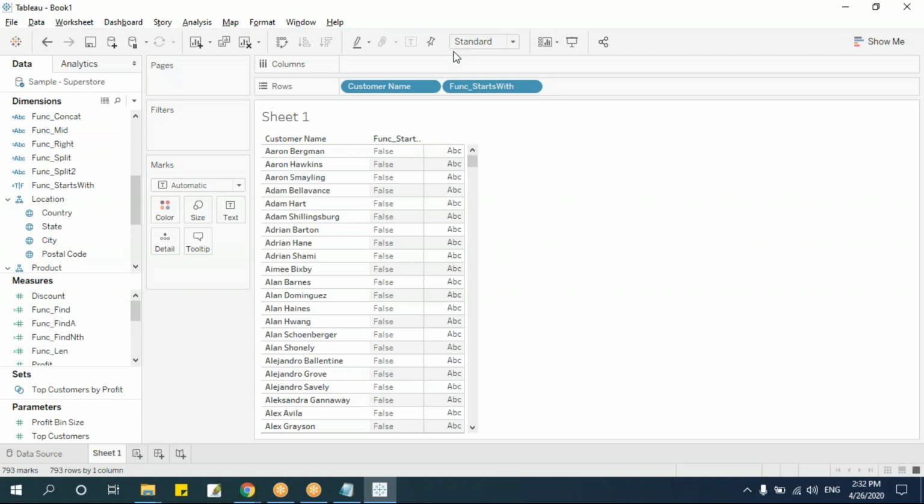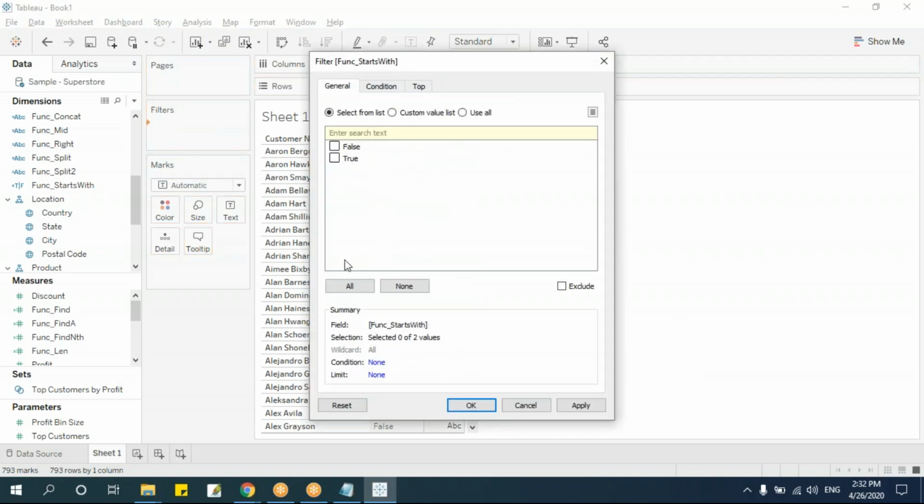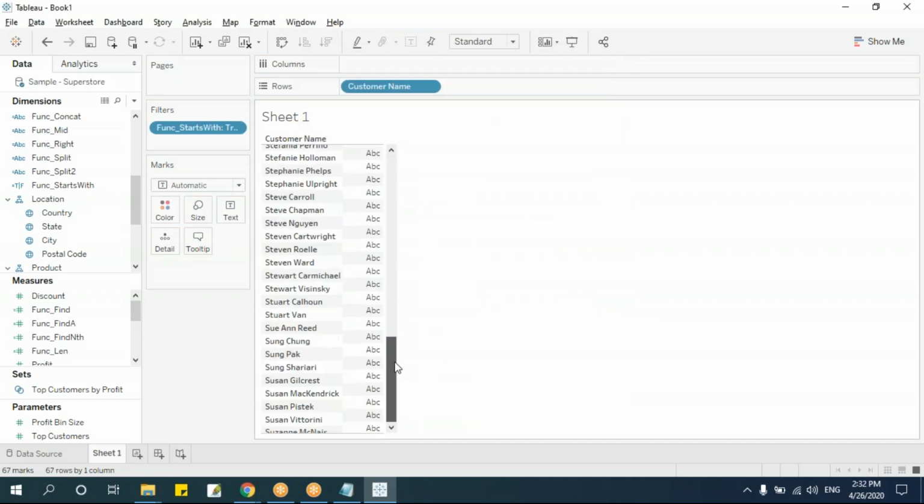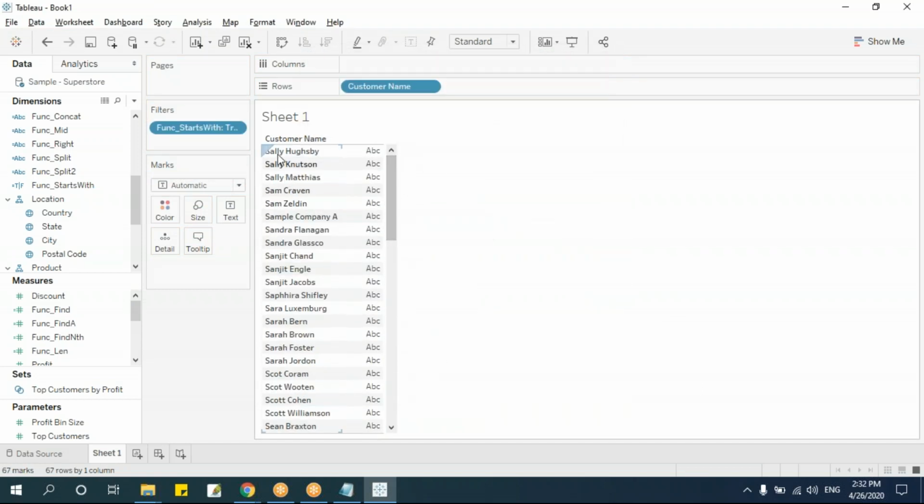But how will I filter this? I'll take this and put it here. It asks for true or false. If I select true and say okay, see, wherever it is S, I'm getting the data filtered.